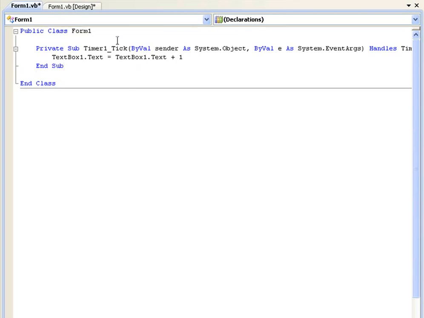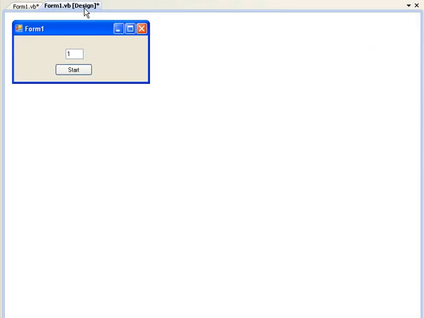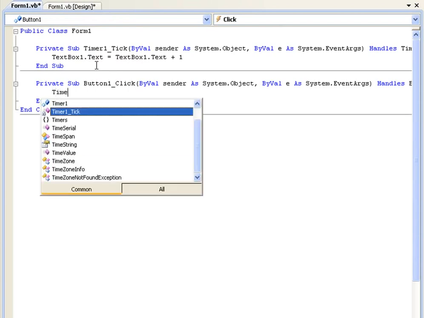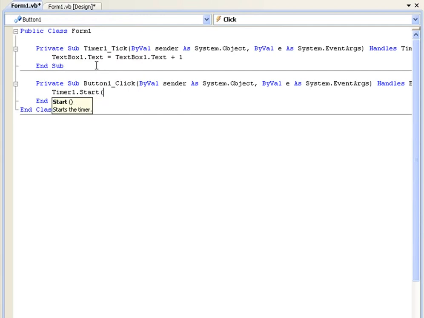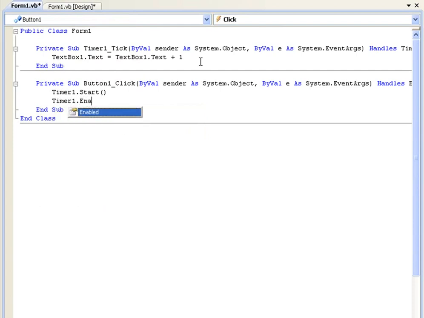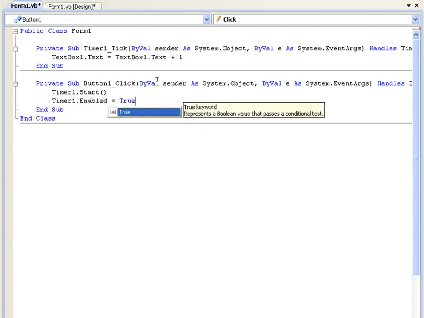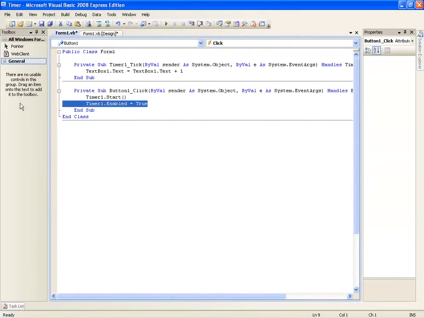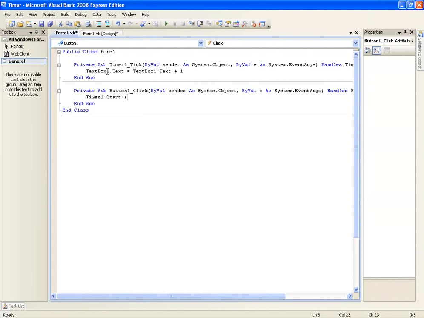Now that you have this set up, you're thinking, okay, that's fine, but how do I actually use the timer? If you double click Start, the Button1.Click, there's two ways you can do this. The first way is by typing Timer1.Start like that, and that will start the timer. The second way is by typing Timer1.Enabled equals True. Either way is going to start the timer, but for this we'll just use Timer1.Start.